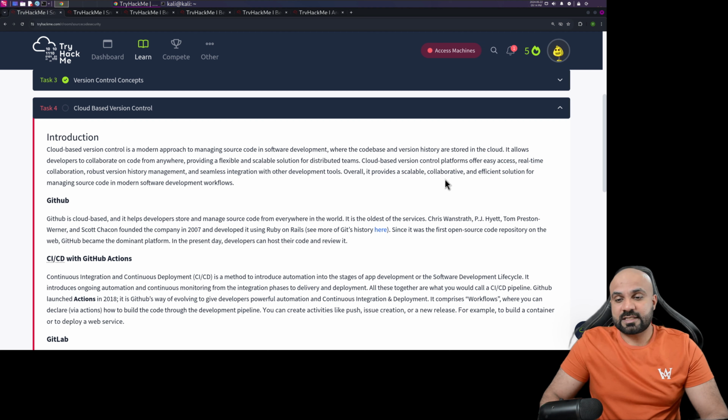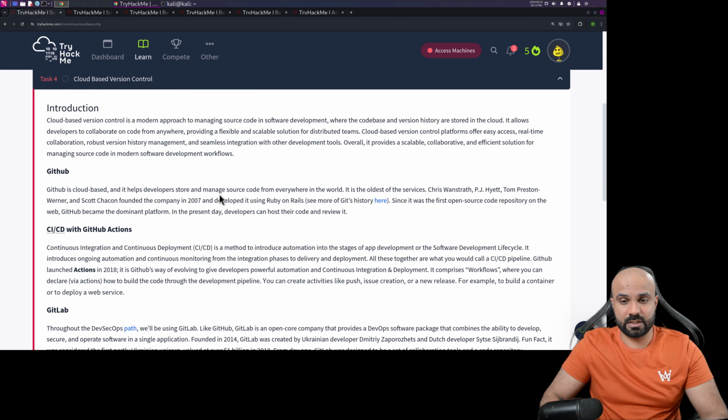Overall, it provides a scalable, collaborative, efficient solution for managing source code in modern software development workflows. Yeah, that is right. Scalable है, collaborative होगा.